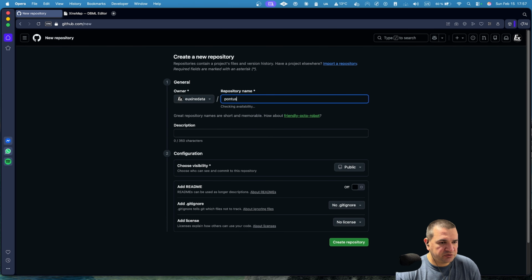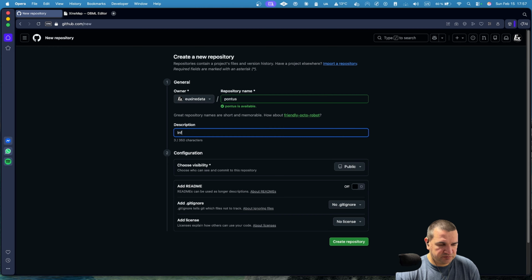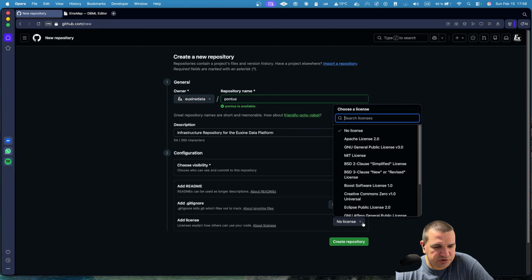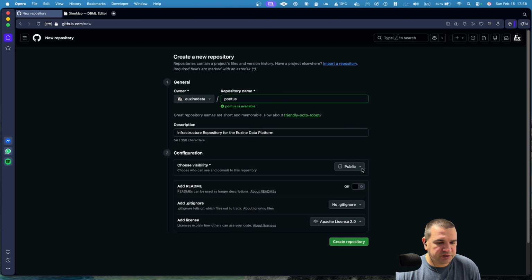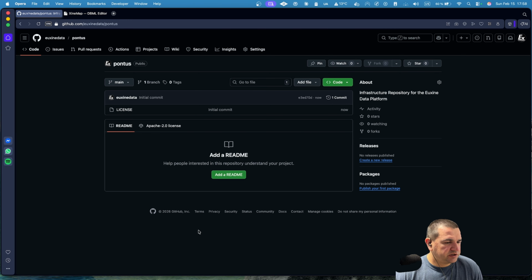So we have a name already, which I selected. Infrastructure repository for project for the Euxine data platform. Yeah, it is public. I'm not quite sure what kind of GitIgnore we need for the tools, and I'm not sure about the license. So let's patch it to. Let's create it. And here we go.